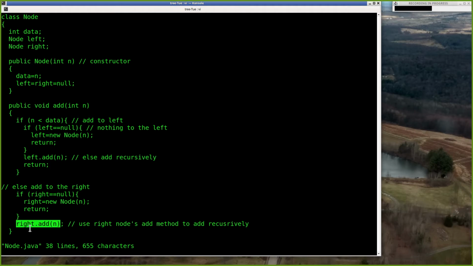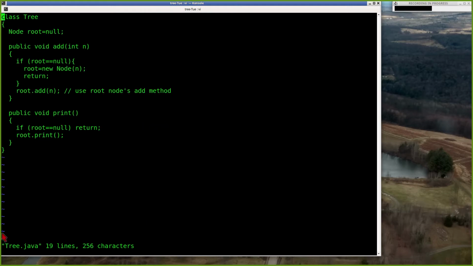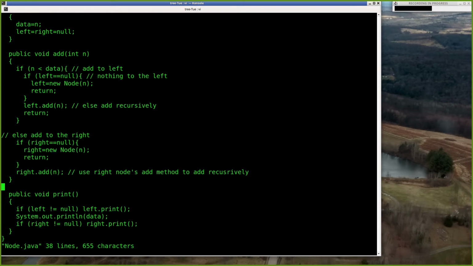So that node immediately on the right is the root of a binary tree, and we know we want to add to that tree because the value we're adding is bigger than our own value, and so we just say right.add. And it's just like when we said root.add, except in this case we want to add to the tree whose root is our right child or our left child.